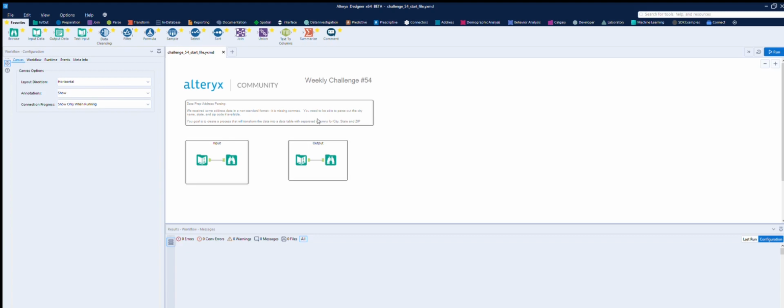This is challenge number 54, and it is down as a beginner, easy level weekly challenge. It's a data prep, address parsing challenge. We've got some data in a non-standard format that is missing commas. You will need to parse out the city name, state, and zip code if available. The goal is to create a process that will transform the data into a table with separated columns for city, state and zip. So let's have a look at the data.